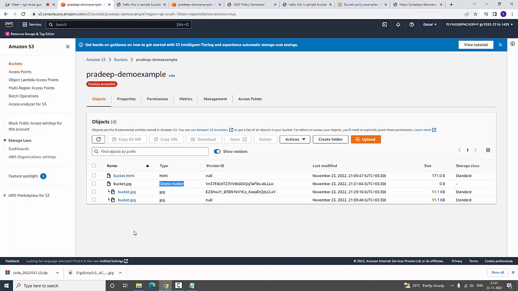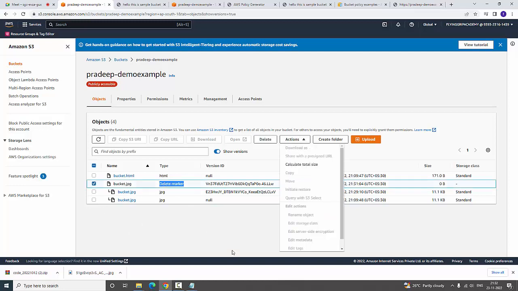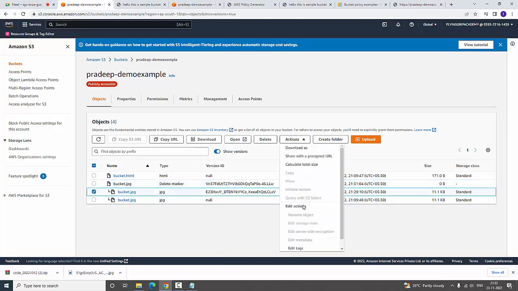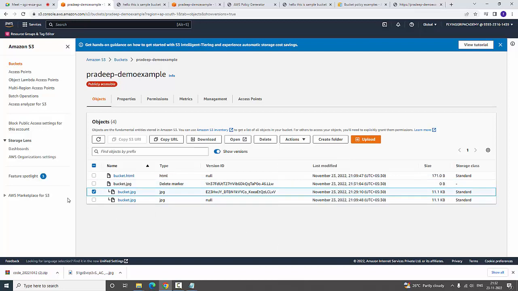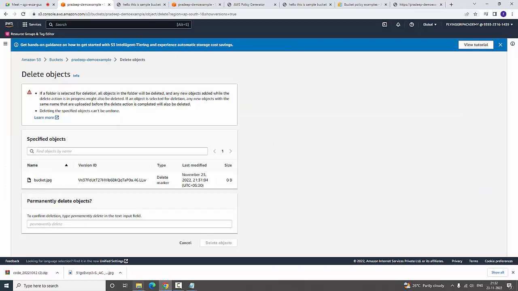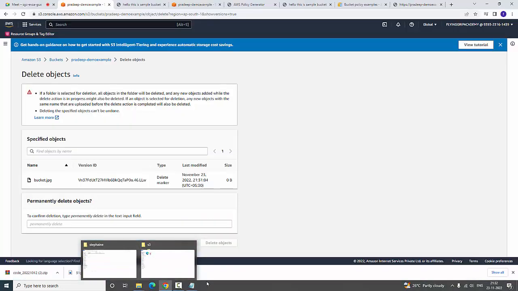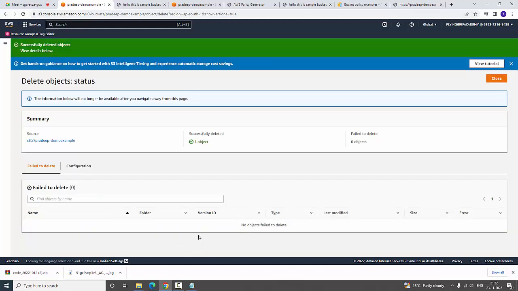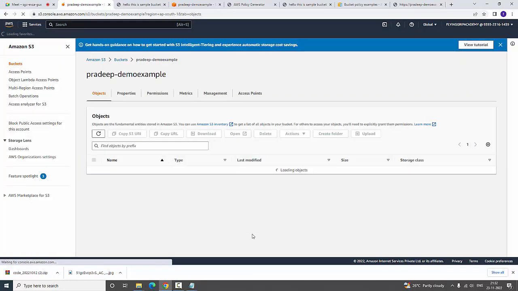So now click on that particular one and go to the actions. Click on this particular bucket and go to the actions. So now you can permanently delete. It is temporarily deleted but not permanently deleted. I am going to copy permanently delete, copy it and paste it here. So now delete. Now the delete marker has been deleted successfully. Now if I click that one, you can see the two objects.